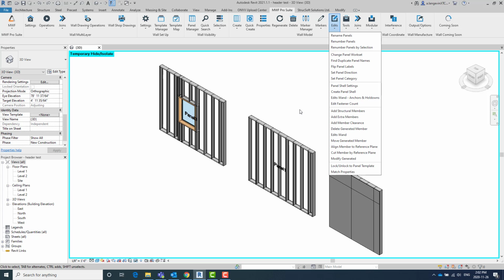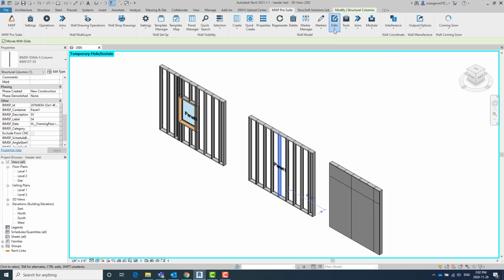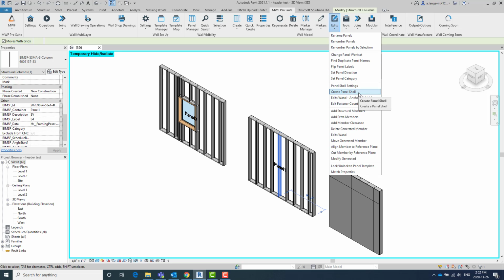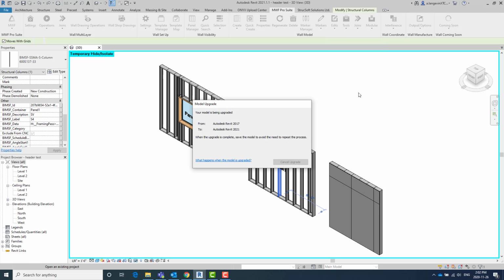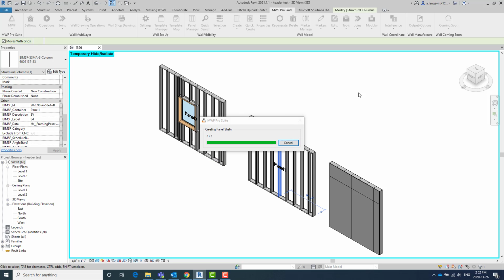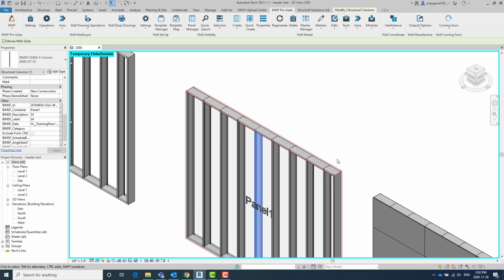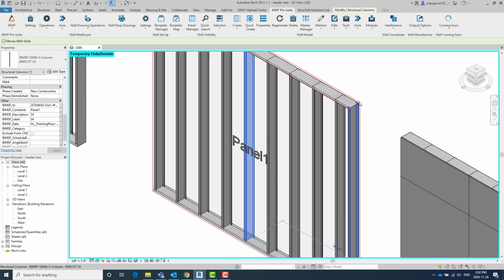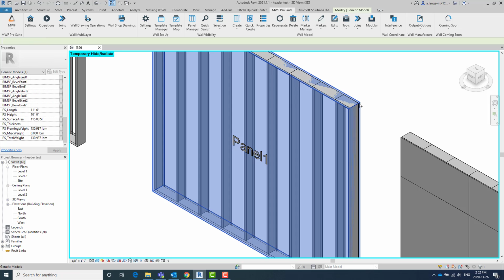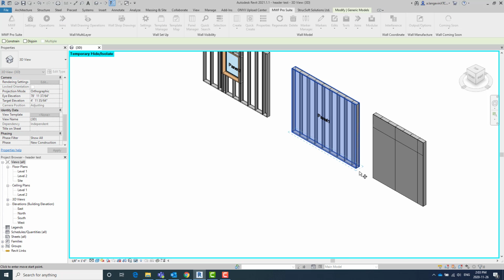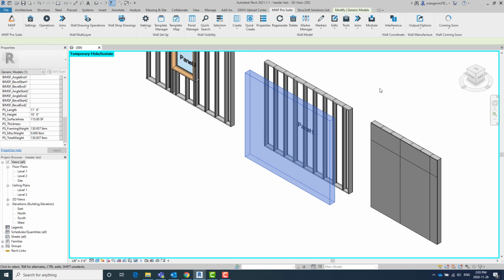So for the first panel here that I have, we're going to go ahead and do create panel shell. Now what this is going to do is create a shell for the panel that is going to save information such as weight. So you'll notice here I've got this shell now. I'm just going to go ahead and grab it and move it out a bit. Okay, so we've got the shell.